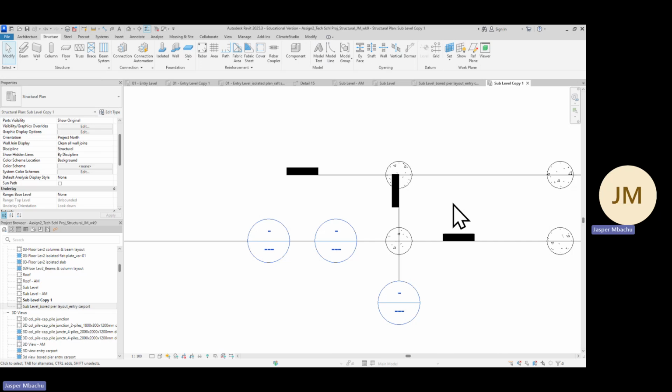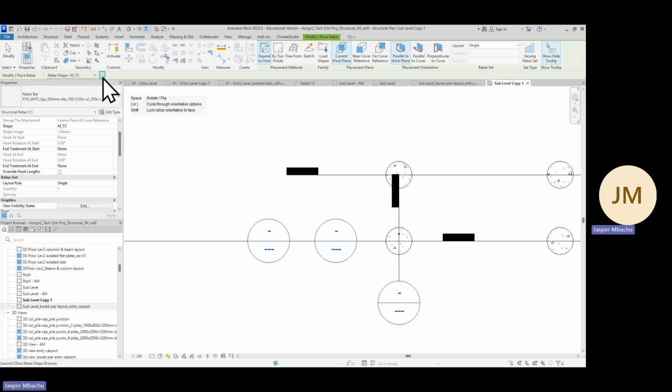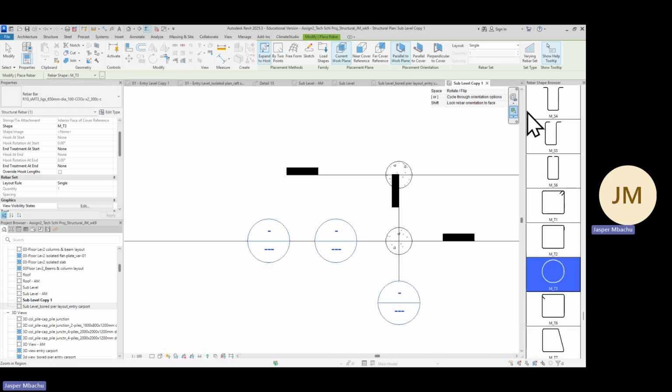So if you don't see your rebar shapes, because at times it could be tricky, whenever you click on structure and you click on rebar, if you don't see this here, then somewhere here, rebar shape, there's a wiggle here. When you click on it, it disappears. So if it's not showing, you have to come here and click on it for it to show. Does that make sense? All right.